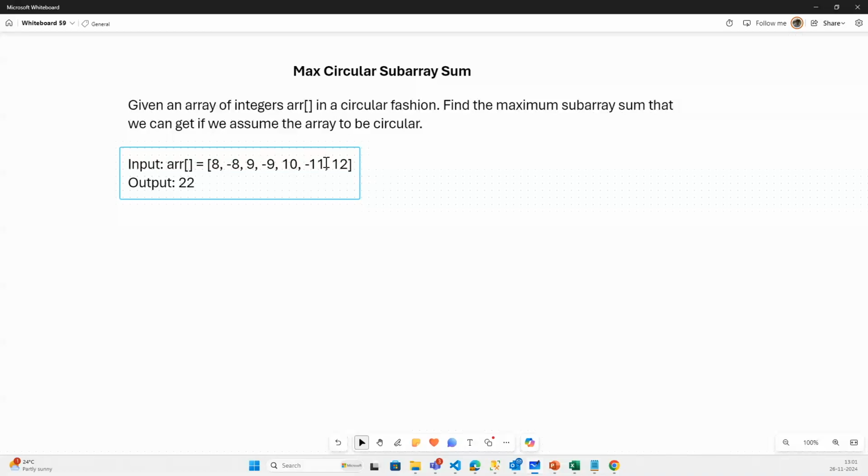That will be one part. And then we can find the maximum circular subarray sum separately. That is the maximum sum possible from any circular subarray. And then whichever is greater, either the circular subarray sum or the contiguous subarray sum, we will just return as the maximum subarray sum for this input array. That will be our output. So that is something that we can do.